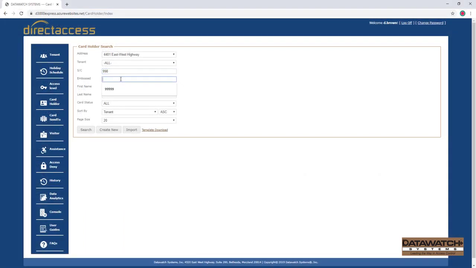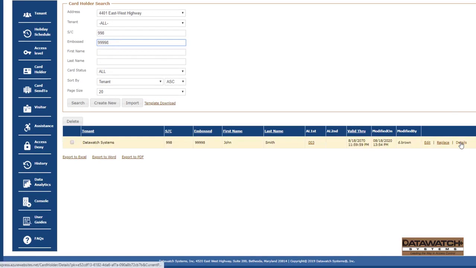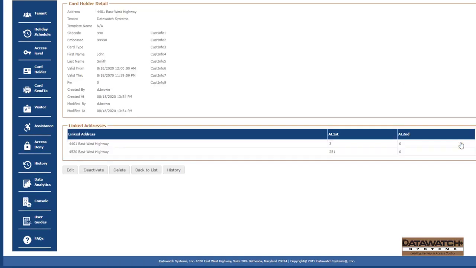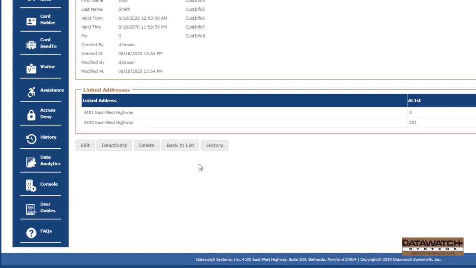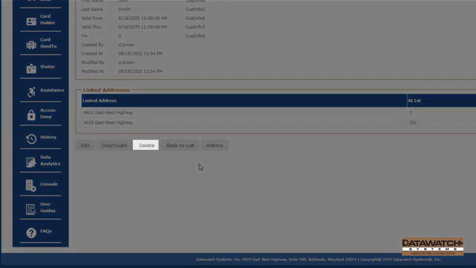To view the details for an individual card, search for it in the cardholder list and select Details. This will display all information included about the cardholder. You also have several options at the bottom of the screen, which will allow you to edit, deactivate, delete, or see the history for the selected card.